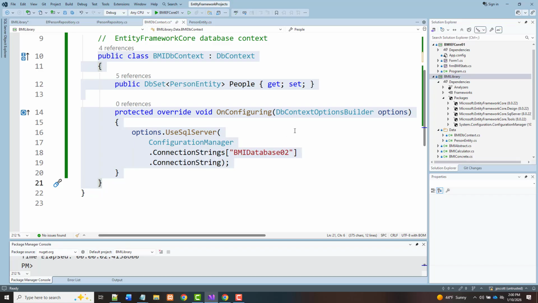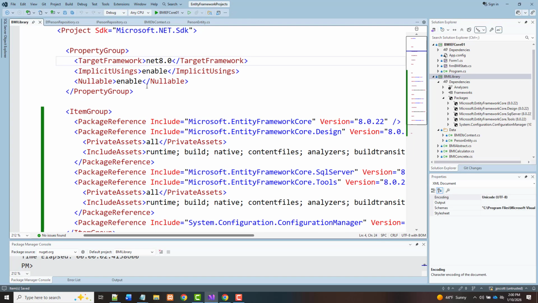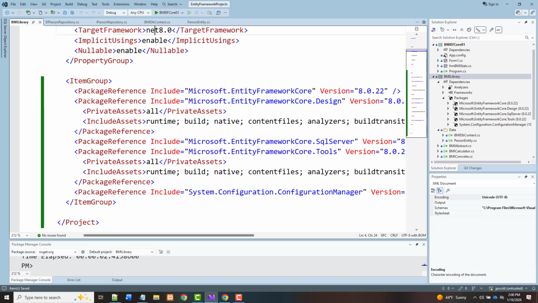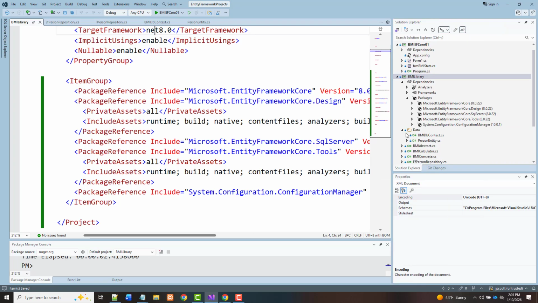So let's go back and review what we've done here. All right. Our BMI library, we had to go back in and add references to the packages Microsoft Entity Framework Core 8.0.22, Microsoft Entity Framework Core.Design 8.0.22, Microsoft Entity Framework Core.SQL Server 8.0.22, Microsoft Entity Framework Core.Tools 8.0.22, and System.Configuration Manager, and that was 10.0.1.